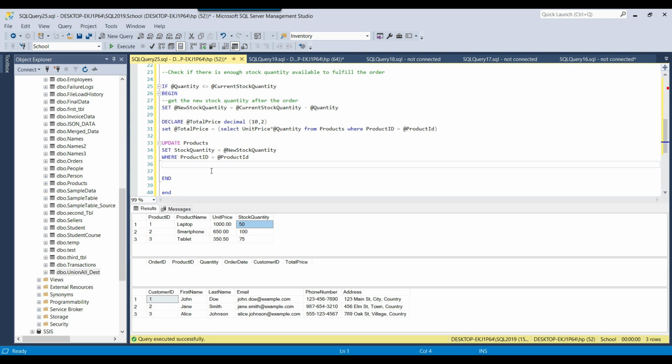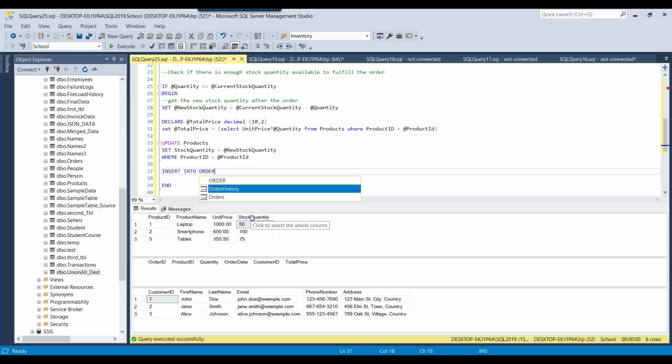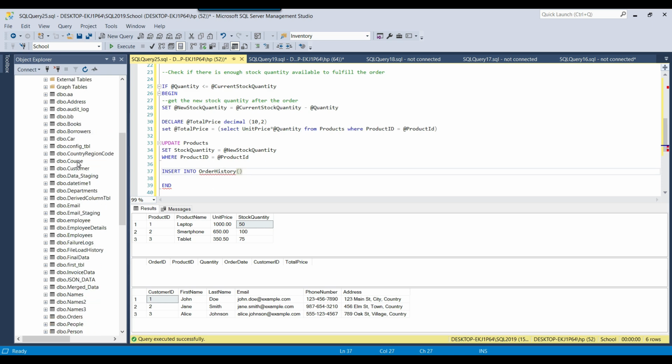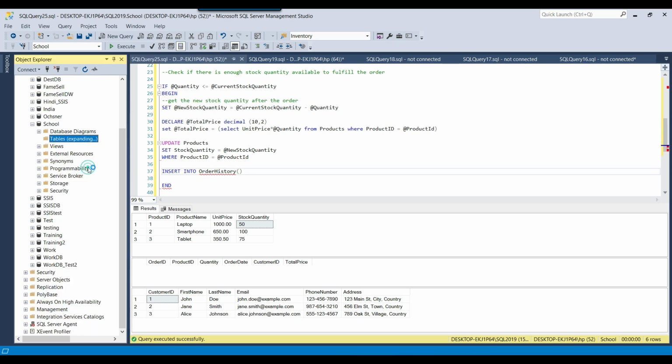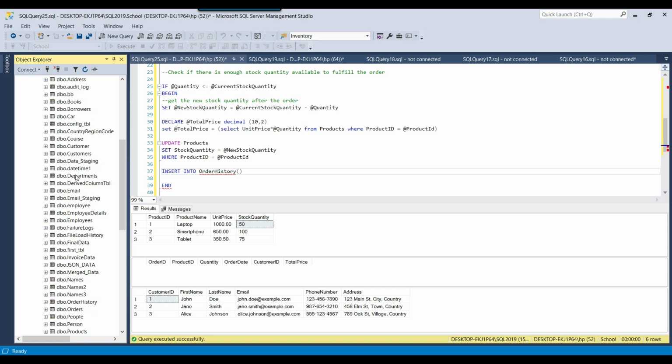And once we have done this, the last thing is that we can insert a record into the order history table. So we can write the insert query, insert into order history, okay, and then we can give the column names here. Okay, so let me just refresh the tables and check the order history table. So where is the order history? So this is the order history.